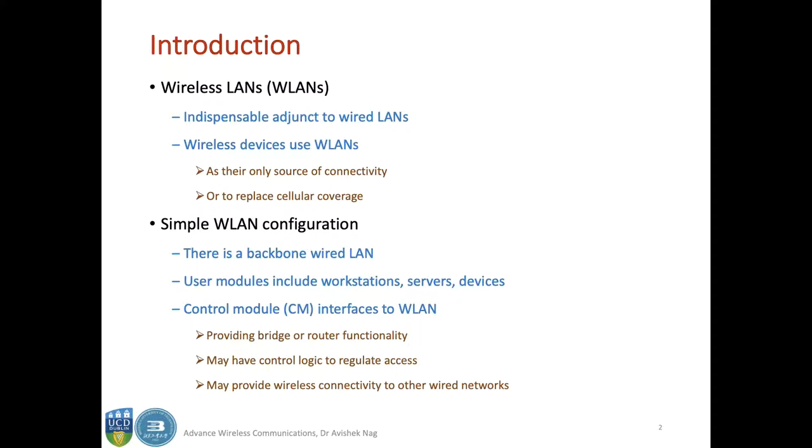The wireless devices that you are using, your phones, your laptops, your tablets, etc., use WLANs as their only source of connectivity, or sometimes to replace the cellular coverage. For example, in case of your mobile phone, you can have a cellular data plan. You can either use the data plan of your cellular service provider, or you can use the wireless LAN in your campus or in your dorms or in your homes for connectivity.